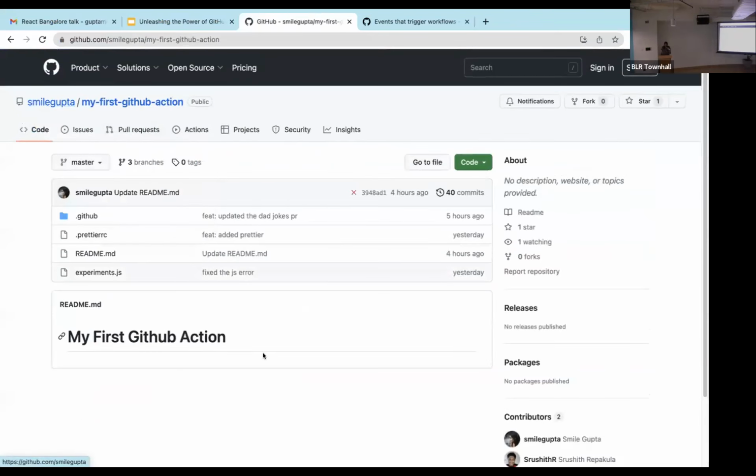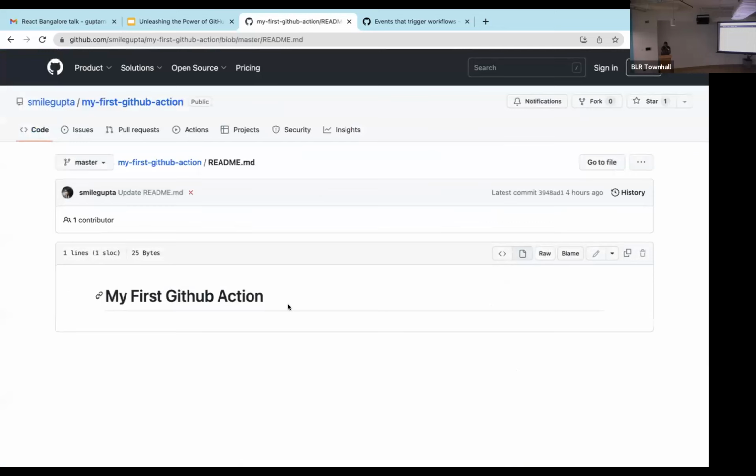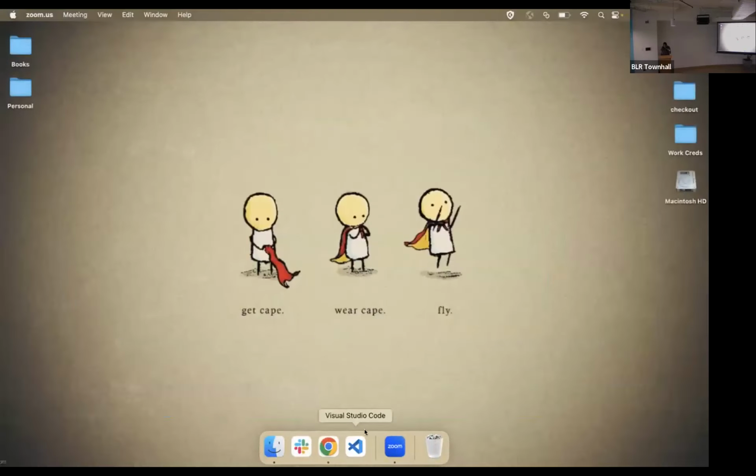I am opening a code. Let me edit something in the README itself. Wait. Oh, let me open it in my console.